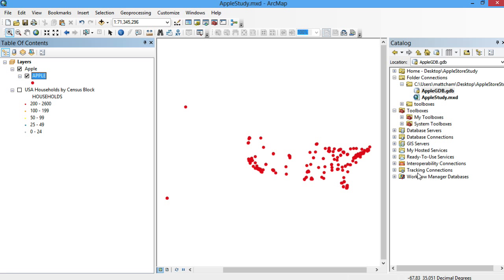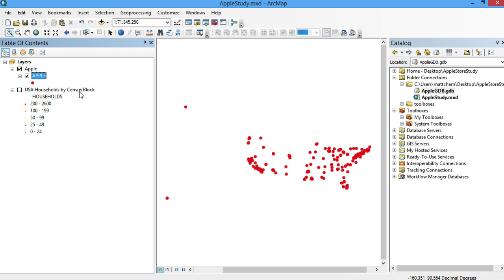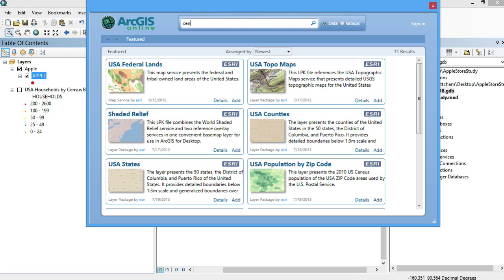Well, what's the next thing we'd want to do? Maybe we want to add some census tract information. This census data that we did add is block information, but it's purely points. It has no outlines. Let's go ahead and see what some tract information might look like.